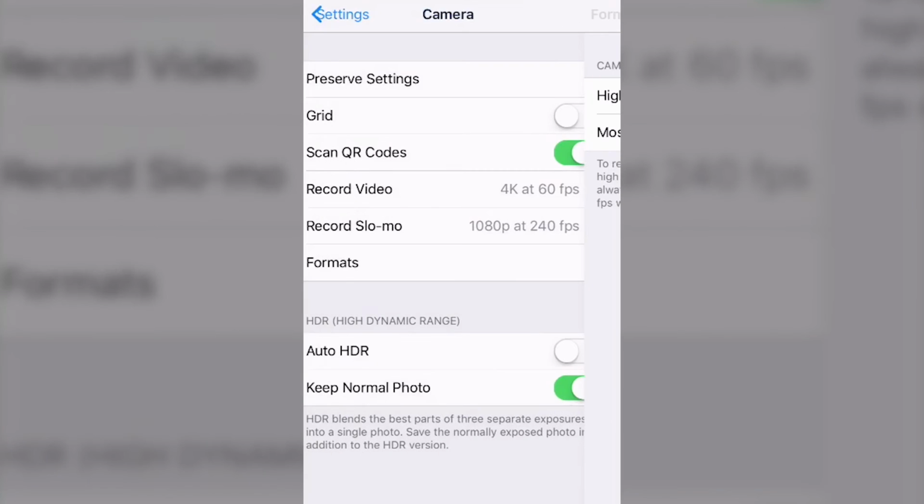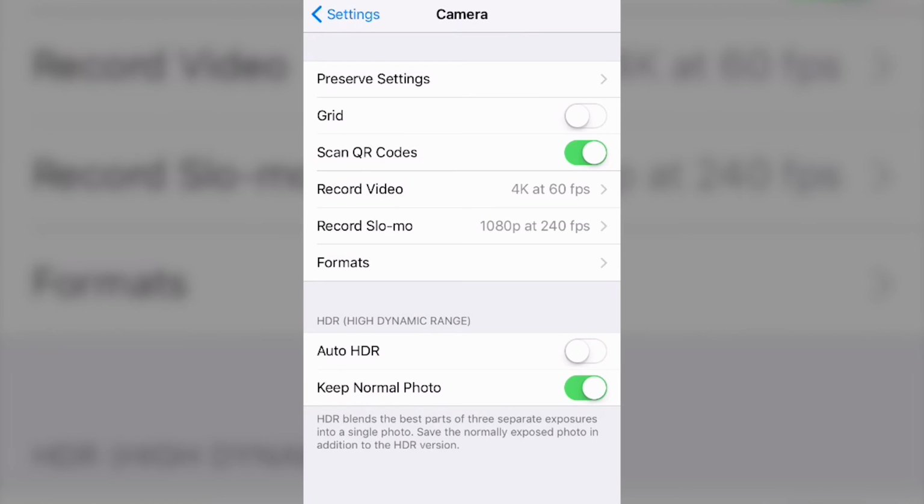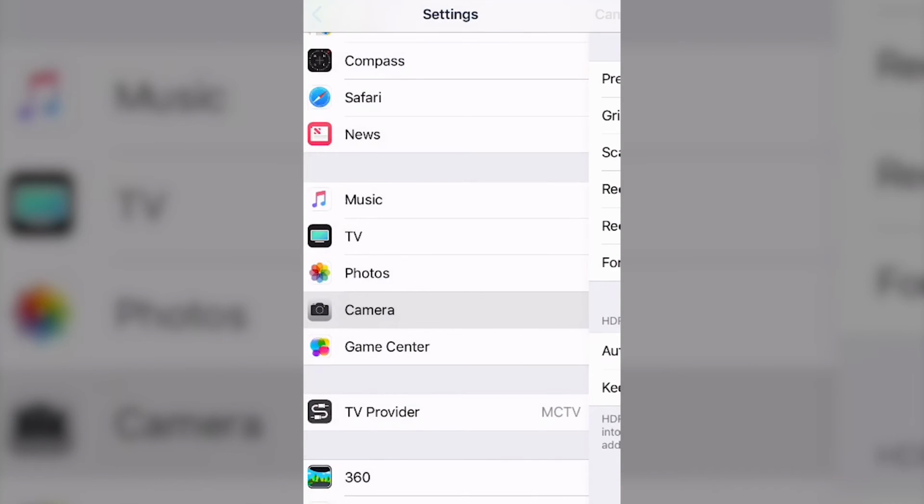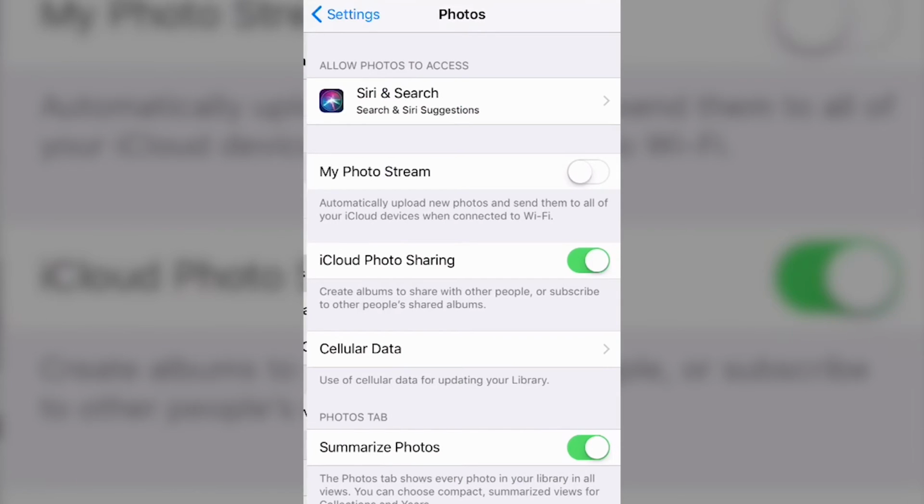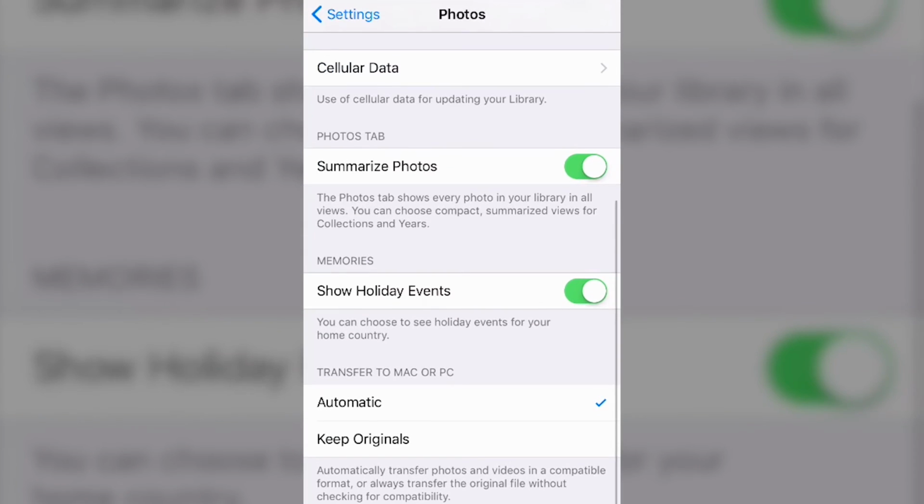But what these camera settings don't tell us is that anytime you go to transfer these photos and videos to your computer via the Photos app or image capture, or you go to send them in any way, a conversion takes place to convert them from that high efficiency format back to the most compatible format before they're transferred or sent. To find this, we've got to go backwards in the settings and go into the photo settings, scroll all the way to the bottom, and find transfer to Mac or PC.